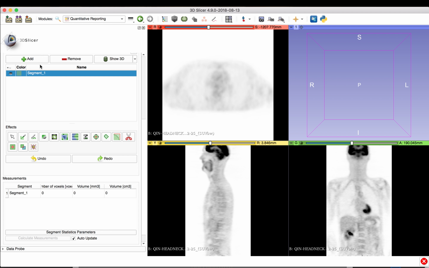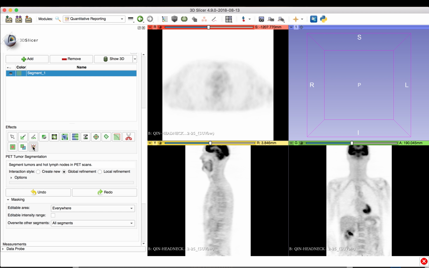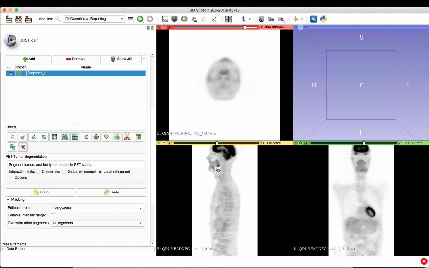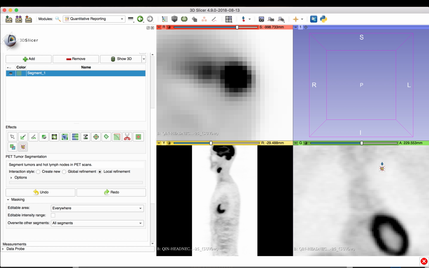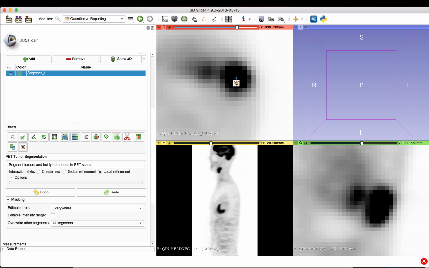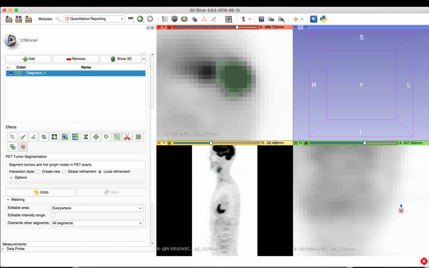To start segmenting a new lesion, click Add and select the PET tumor segmentation effect. Then, click roughly at the center of the lesion to start the segmentation process. Once done with the first lesion, we can start segmenting another lesion by clicking Add. For each segmented lesion, we provide a descriptive name and assign proper terminological codes. This information will be stored in the exported DICOM seg and SR files.